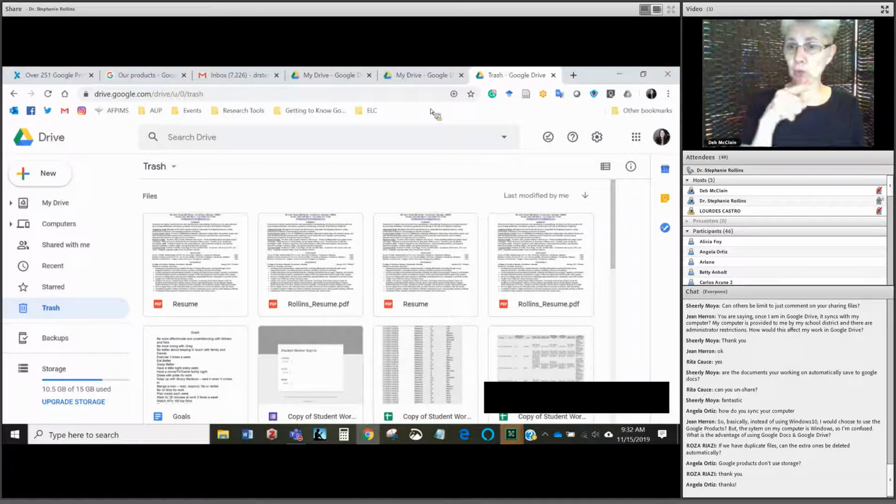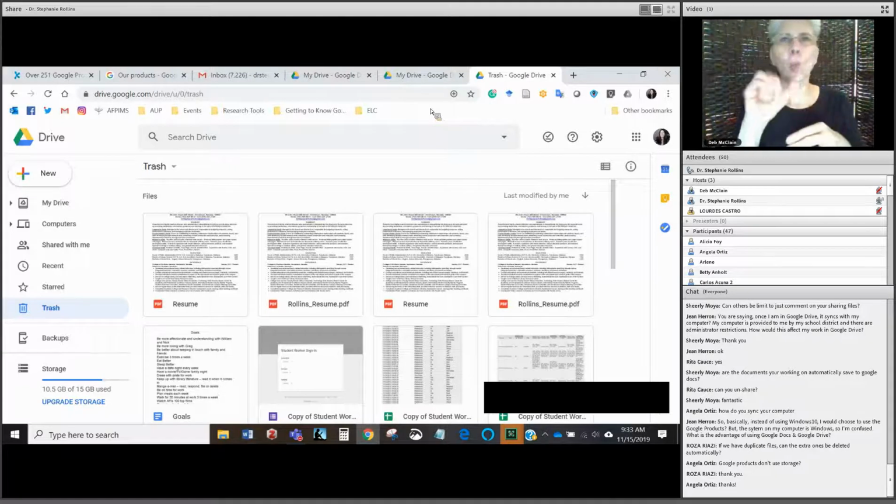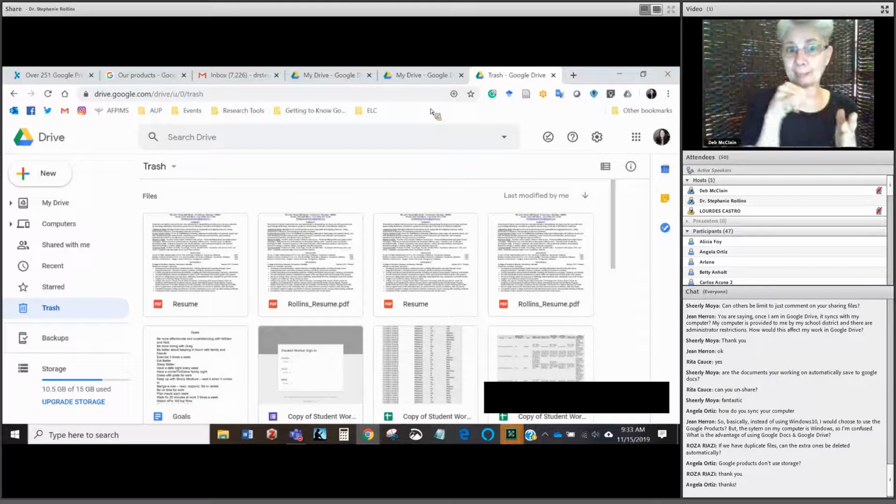So basically, yes, you could use Google Drive. I mean, you'd still have to have a way to get on the computer. So you would still have to have Windows or a Mac operating system. But once you do, you wouldn't have to have Word or PowerPoint or any of those products. You could totally use Google Drive for all of your software needs, is what I'm saying. But you would still have to have a way to get on the computer.